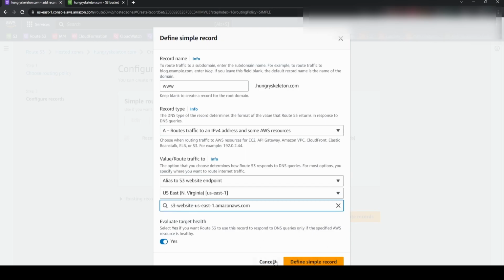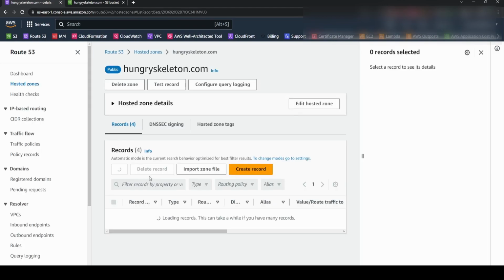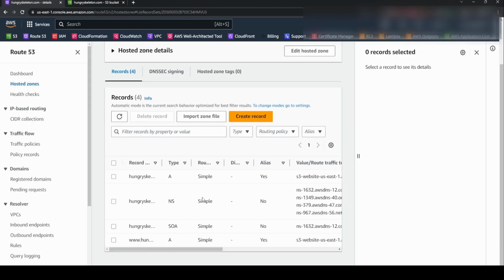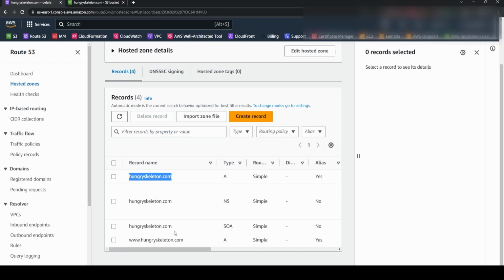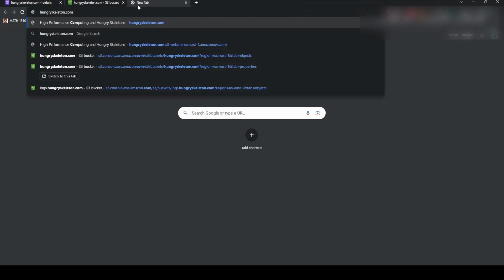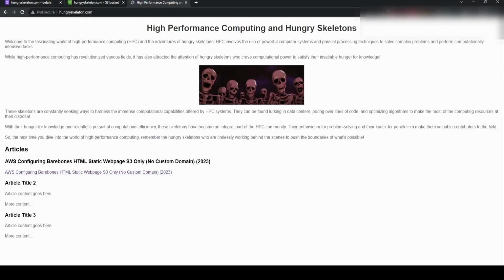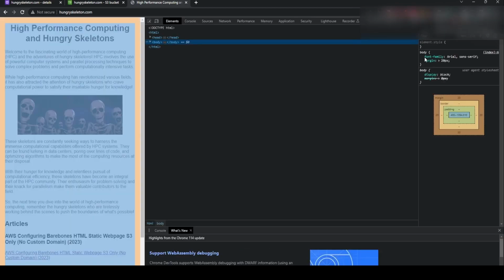You're going to add both of these records in. And yeah, so for now, because I already have them here, I can just cancel. But for you, you'll have to hit define record. So once this alias record and this alias record are working, what we can do is go to hungryskeleton.com. So I'm going to open up a browser here. I'm going to go to hungryskeleton.com, and you can see it found it.